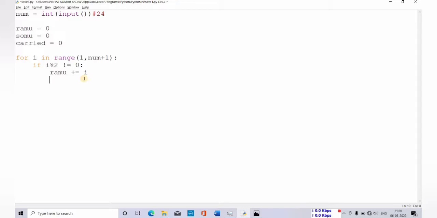Okay. And then I'll be writing carried plus equals i. Carried is a variable which will be counting till now how many books have been carried, how many books have been transferred, how many books have been shifted. That's why I have to include this also, carried plus equals i.